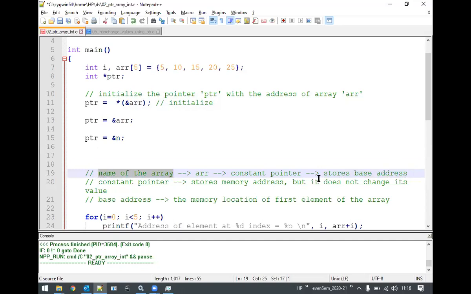What does the name of the array store? Base address. So base address means it is the first address of that particular entire block of 10 memory blocks. Is that so? Is it the first memory address of all those 10 memory blocks here?